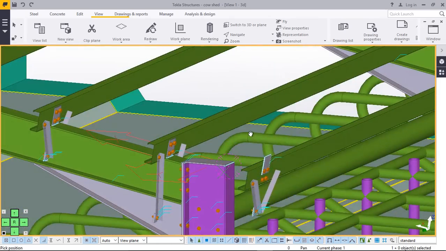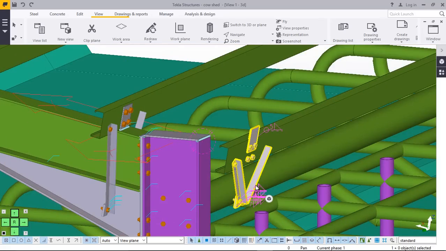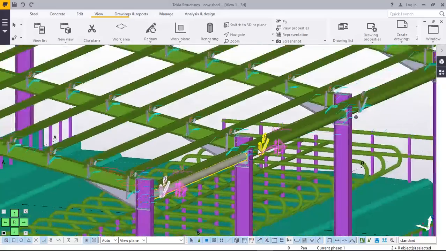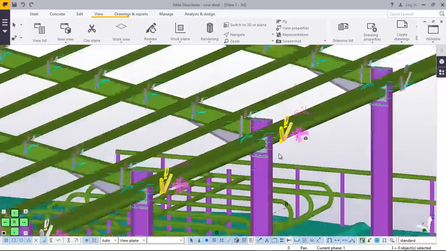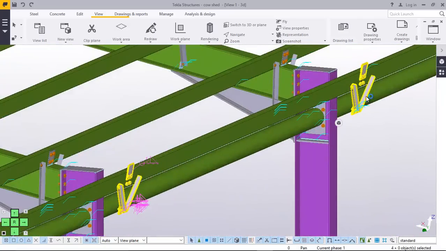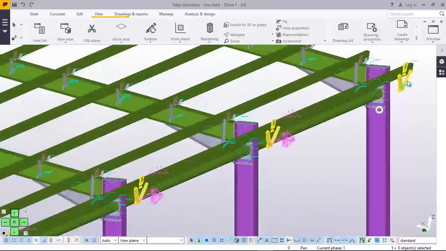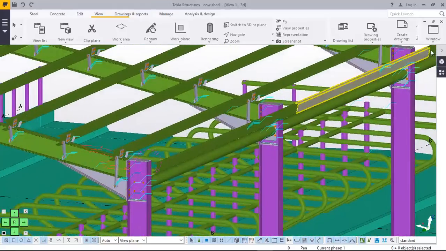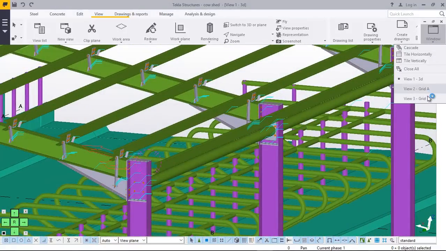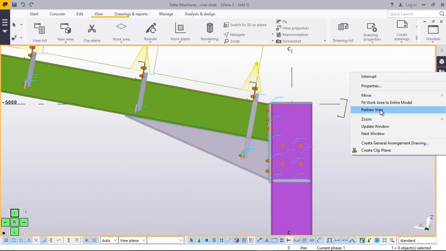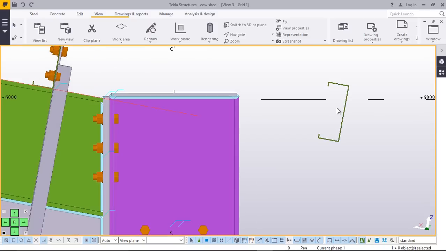Now from here we want to press Ctrl and delete all these stays. Click on that, click on this, and click on that. Click on this, right click and delete. Now switch back to our elevation view, this one. Right click and redraw. This is our elevation view.